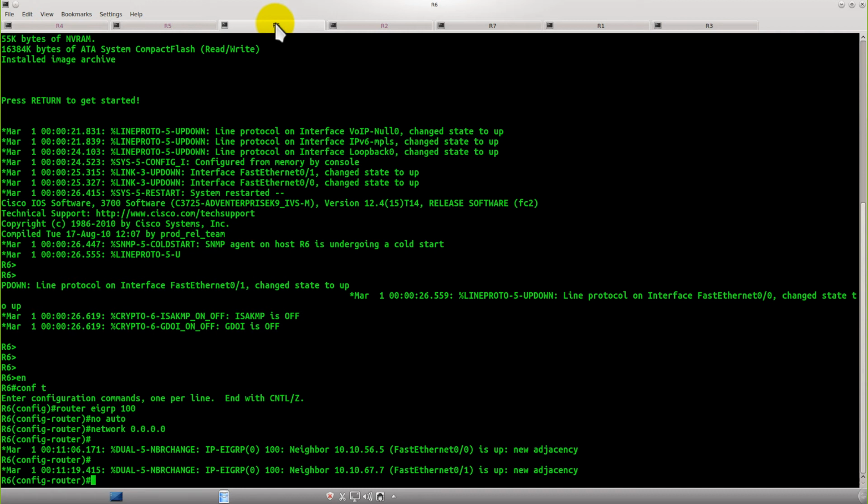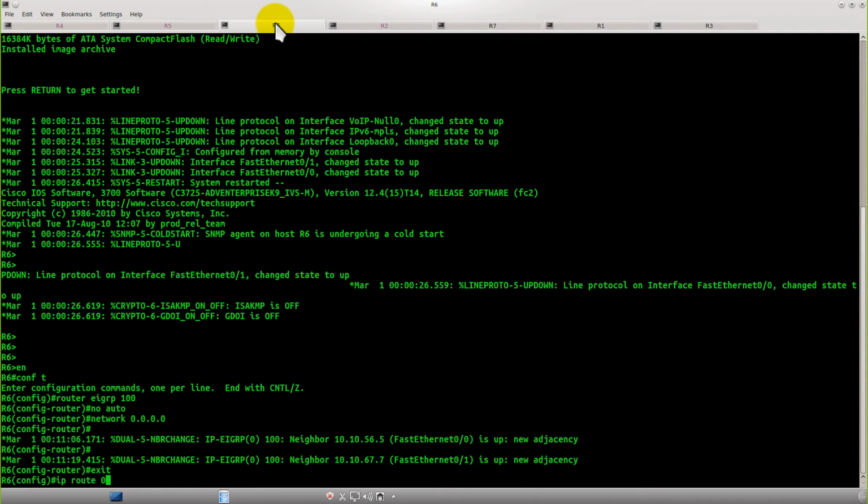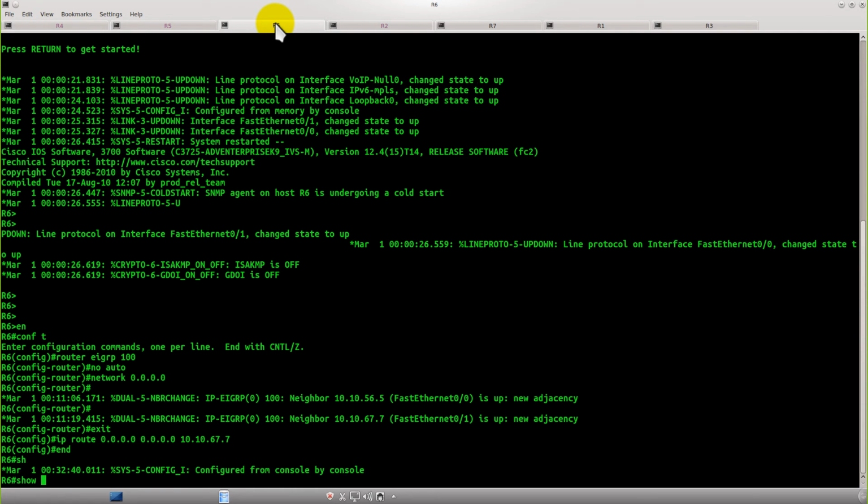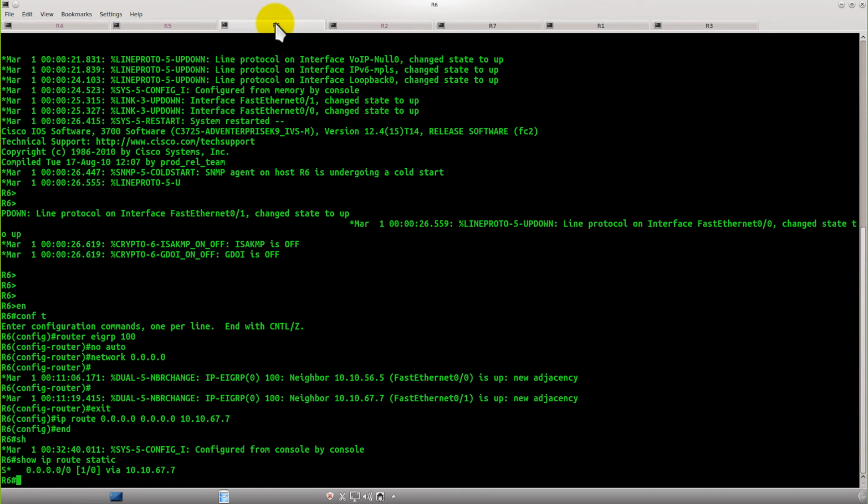Now, we could do this. We could make a default route. I can make an IP route, all zeros, and then I could point it to R7, which is 10.10.67.7. And then I could show IP route static. And it shows that I have a static route in there, all zeros. It's going out towards 10.10.67.7. So this will send all of my traffic that I don't know about towards R7, and we hope that R7 can send some stuff back.